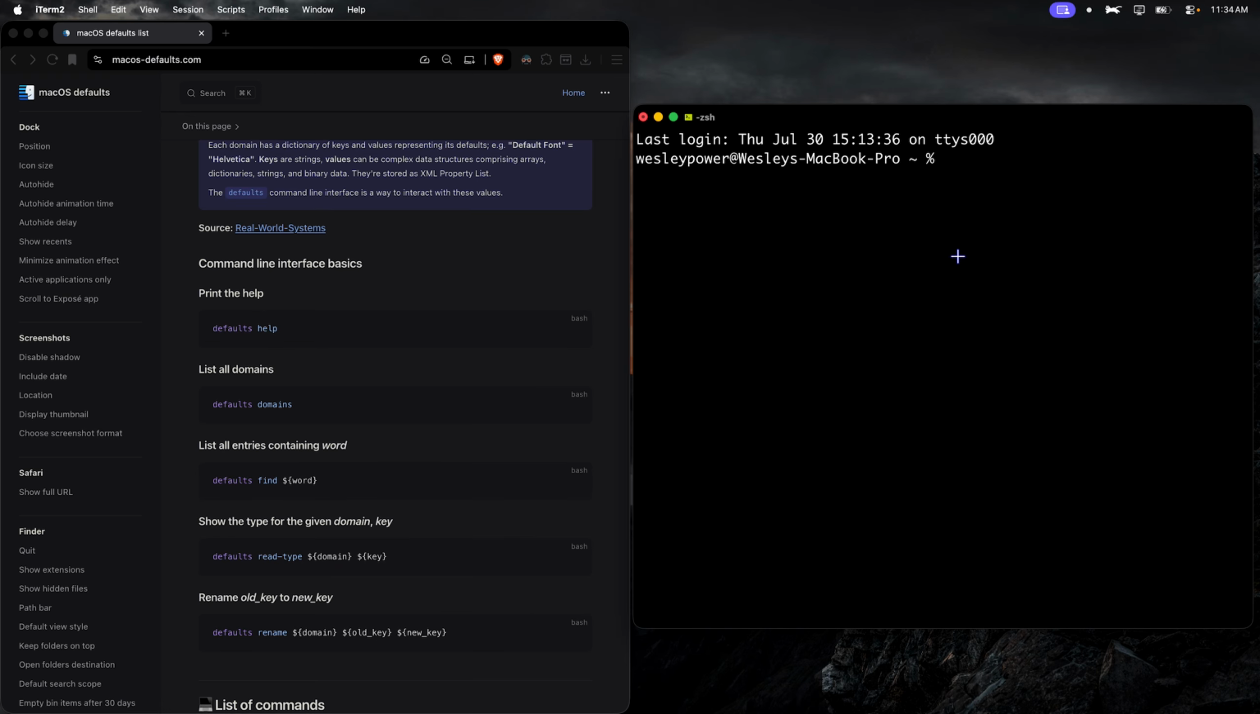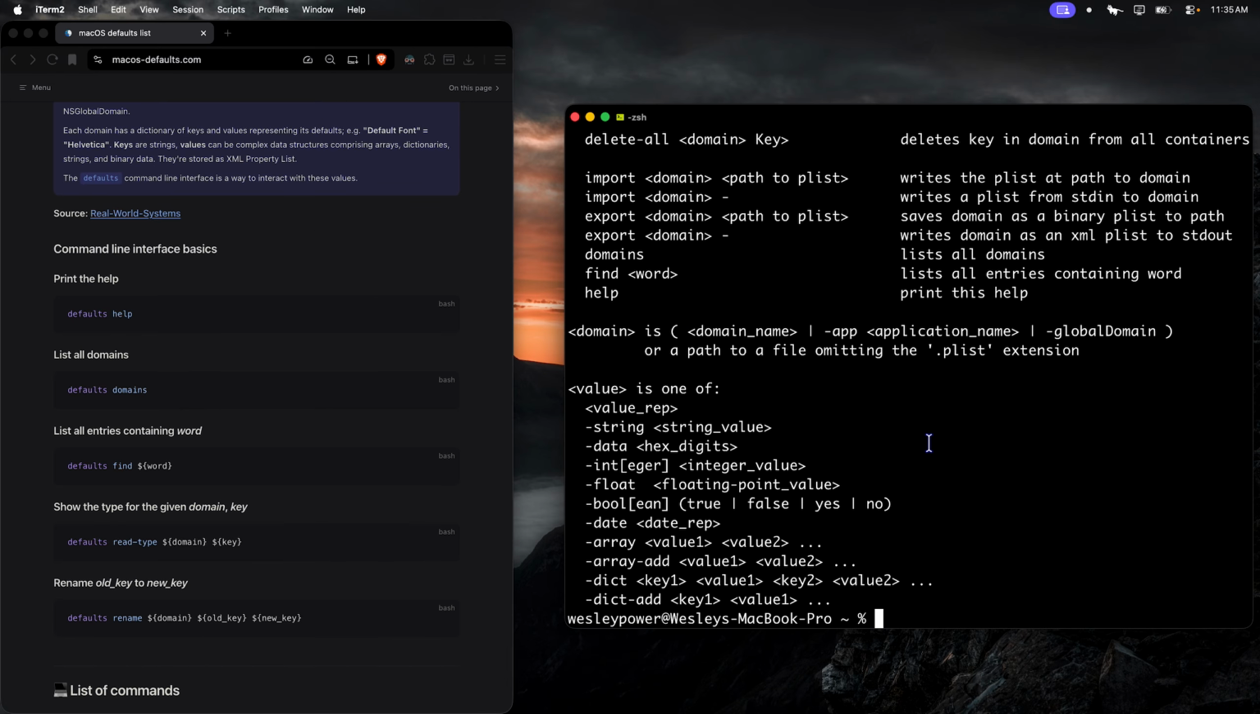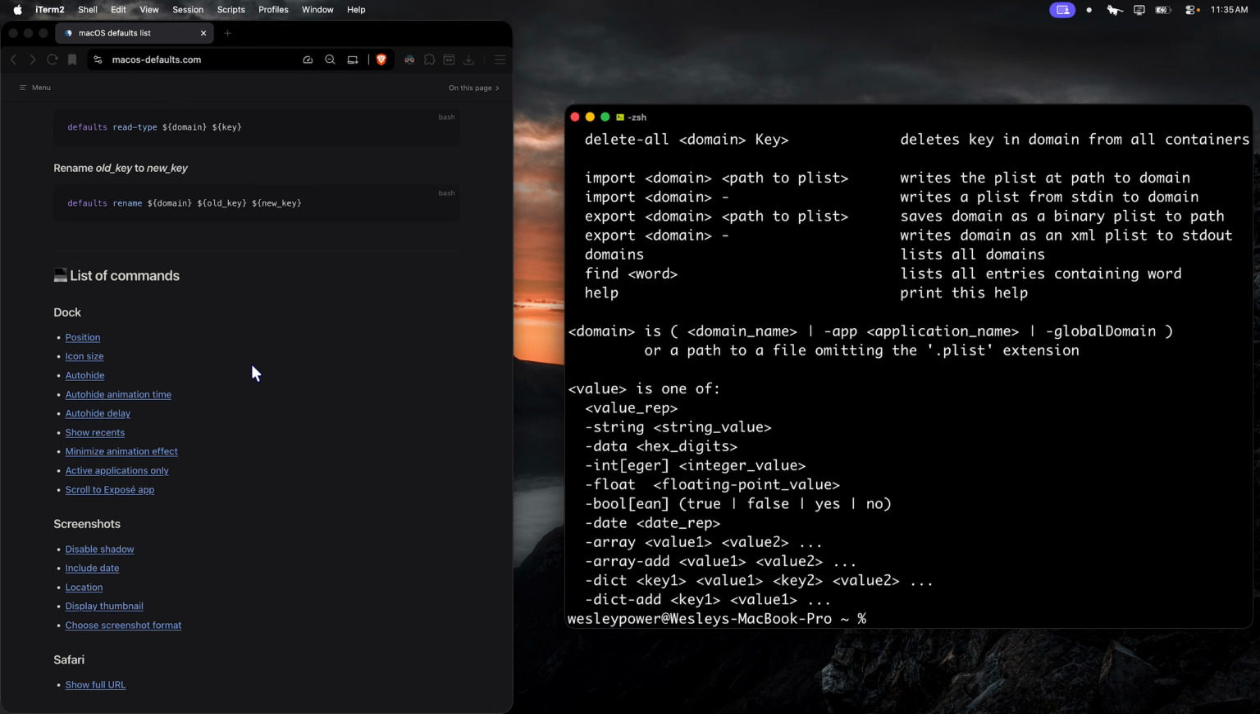So if we go to the terminal, paste the command. Whoa. Okay, well, I guess all of these commands do work, which means that we can just go ahead and get started on messing around with some of these system defaults.